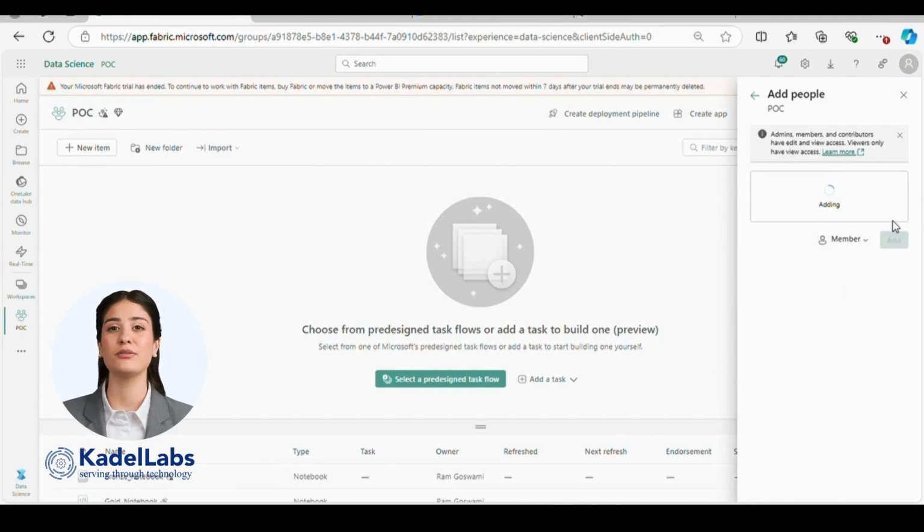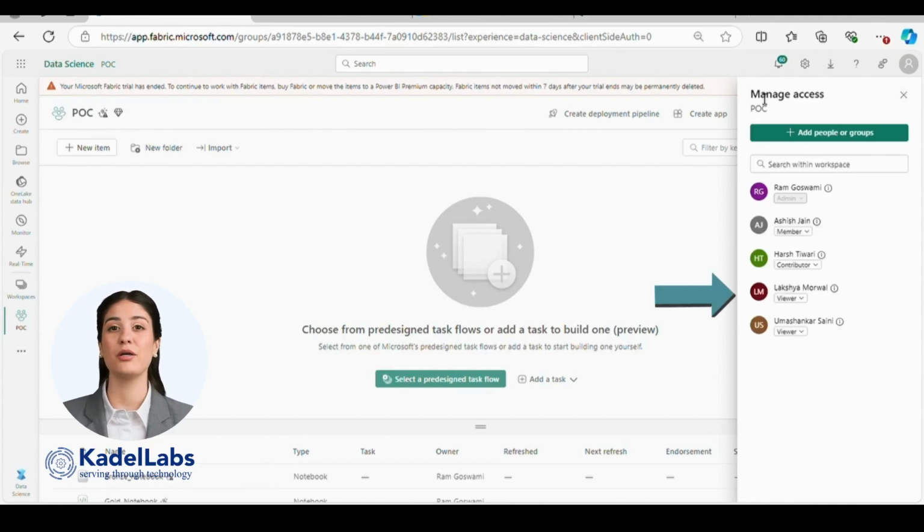Members can contribute and collaborate on workspace content. Admins have full access, including managing the workspace and its settings, while viewers have read-only access to view workspace content. Here you can review the added members and their assigned roles. If required, roles can be changed from the drop-down.